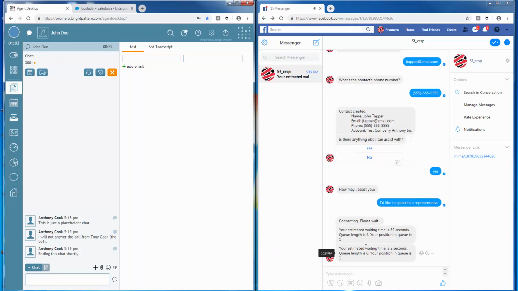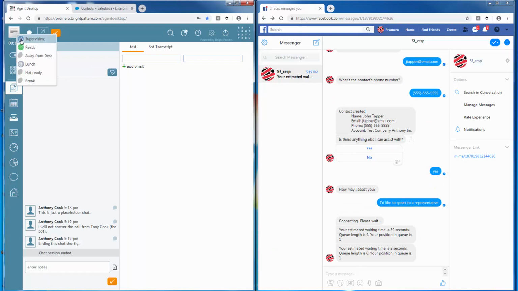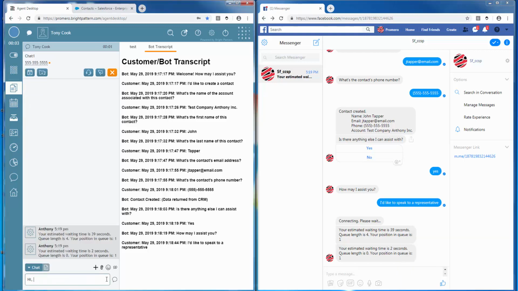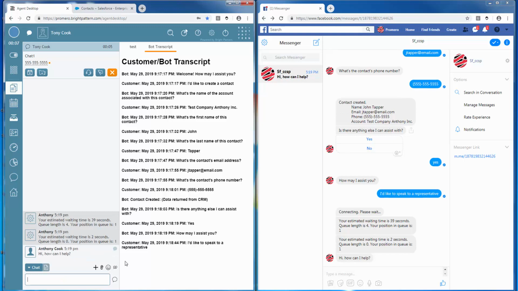Now our agent Anthony Cook will end the chat with John Doe, and given that the call from Tony Cook has remained in the queue, he will answer it. Please note that the chat transcript has been popped to the agent screen in order to help the agent understand how the customer has interacted with the digital assistant thus far.